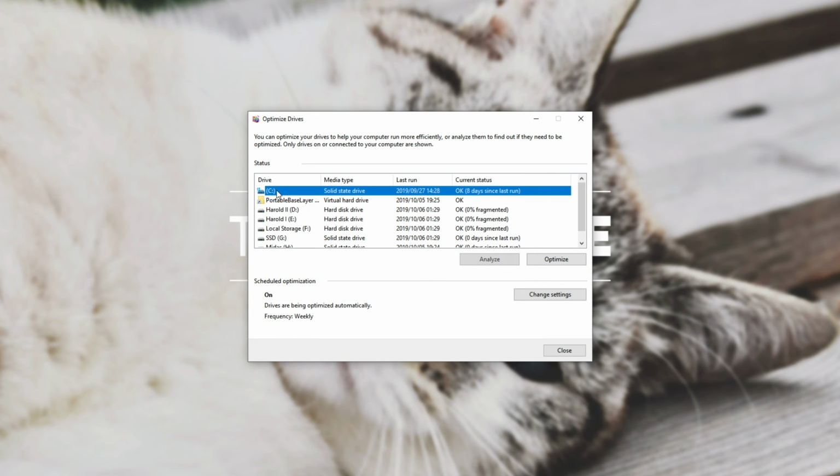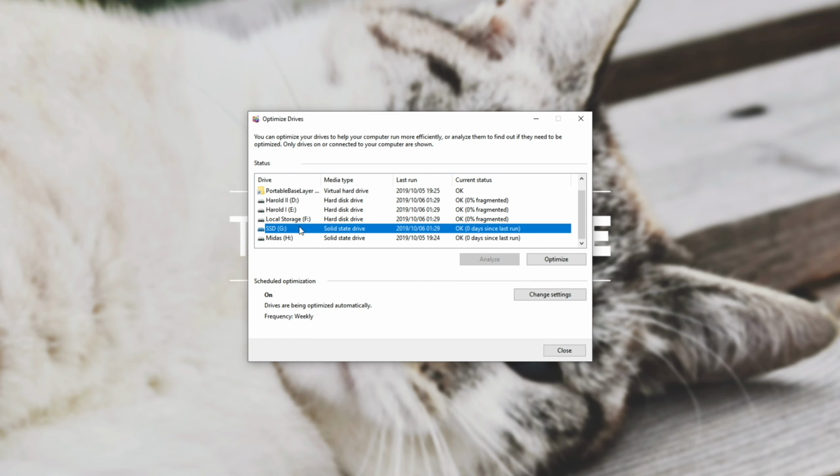As you can see, my C drive is a solid state drive as well as G and H. If I were to hit optimize, it'll run trim and it'll help give a little bit of extra performance and save a little bit of space. Not a huge boost, but it is something.